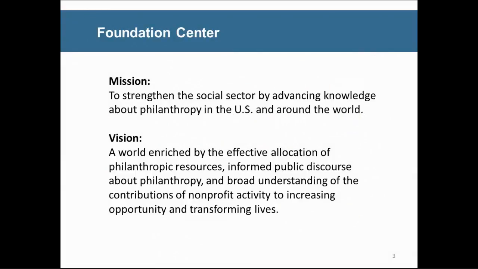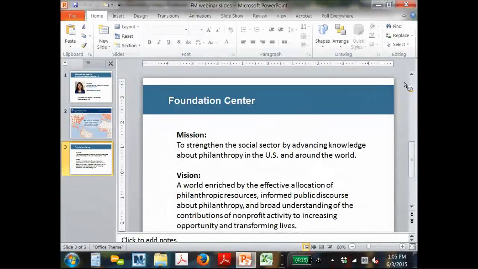Before I dive in, many of you know the Foundation Center. We've been around over 50 years, and really got started with a transparency mission around helping the world understand what philanthropy is all about. Our mission is to strengthen the social sector by advancing knowledge about philanthropy in the U.S. and around the world. We have this vision about how people can use data to understand philanthropy better, and so tools like Foundation Maps really fit into what we're trying to do. So with that, let me jump right in.